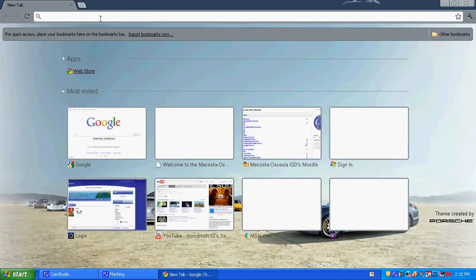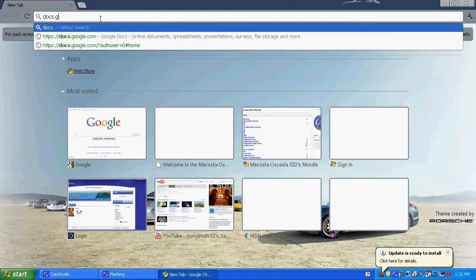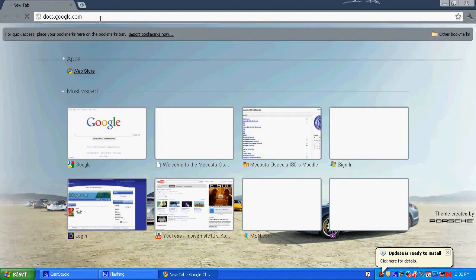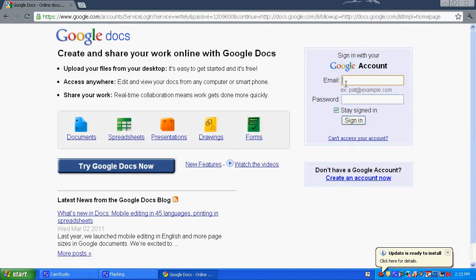Okay, so the first thing we need to do is go to docs.google.com. And when you're here, we have an account set up for the Career Center Math Science Center. It is moisd.mocc. The password is MOCC2011.